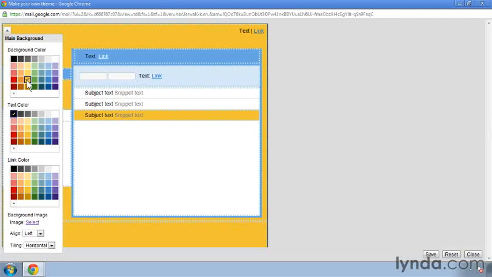Then I can choose the text color for the main background. So notice this text here is black. If I were to choose red, it would change to red or blue or white. I'll change it back to black. And then there's the links. So how will links appear on the background? Right now they've got that blue color here. I could change this if I want. Maybe links will be white.